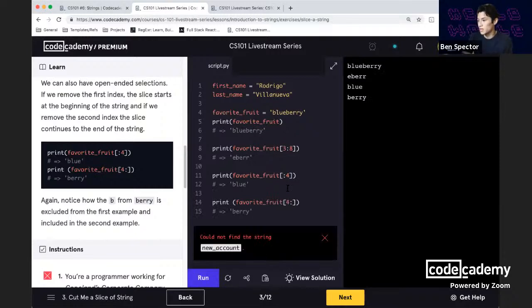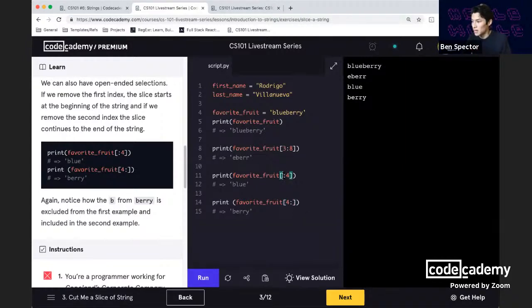So these are called open-ended slices because we're not specifying the starting index or the ending index in these. And when you leave out the starting index, Python is just going to assume that you want everything from the beginning of the string up until index 4. And when you leave out the ending index, it's going to assume that you want everything from index 4 all the way to the end. So here we're getting everything before index 4, which is blue. And here we're getting everything from index 4 on, which is berry.